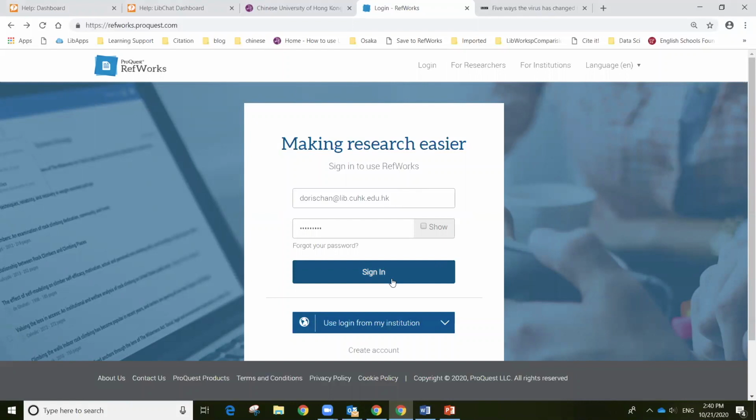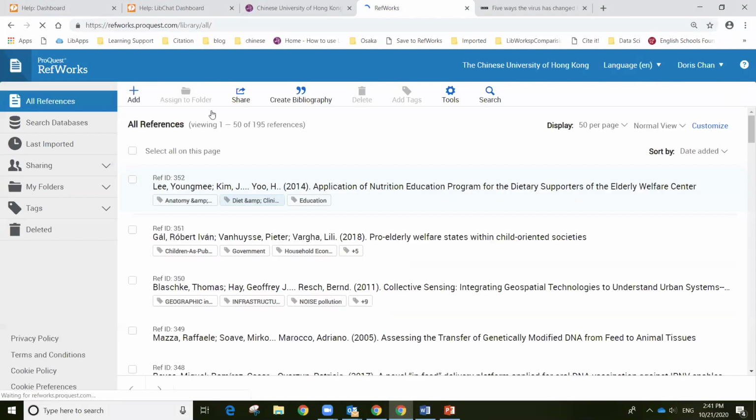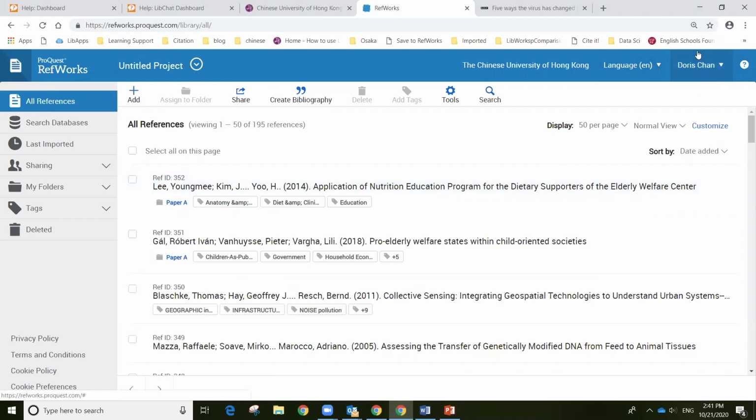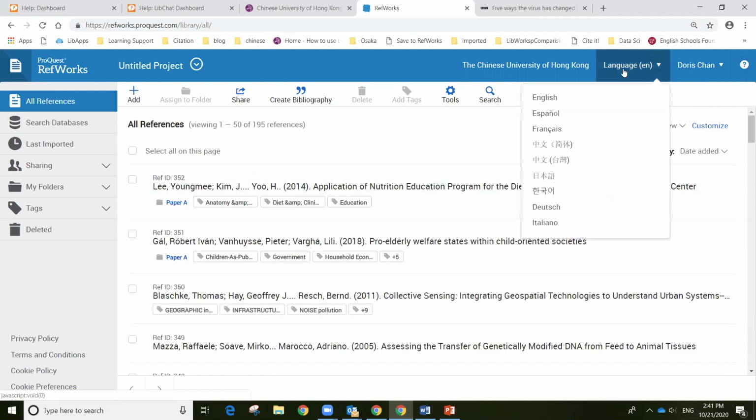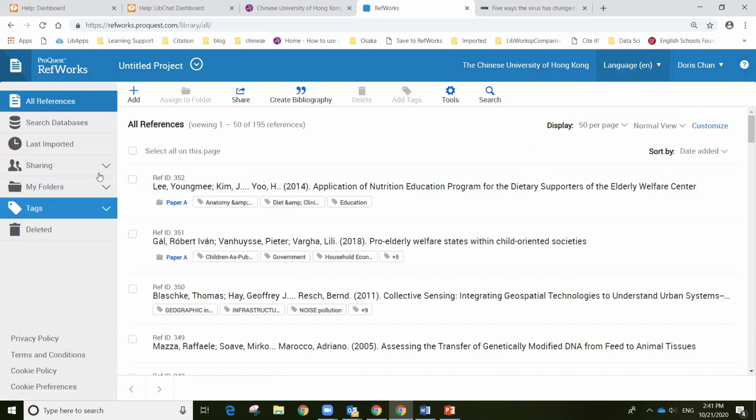So let me first sign into my account. So this is my account. You can see my name here, Doris Chan. And I've chosen to use the English display. But if you're more comfortable with other languages, you can always change, okay? And on the left, you will see most of the options here. And my folders is what I want to show you now.